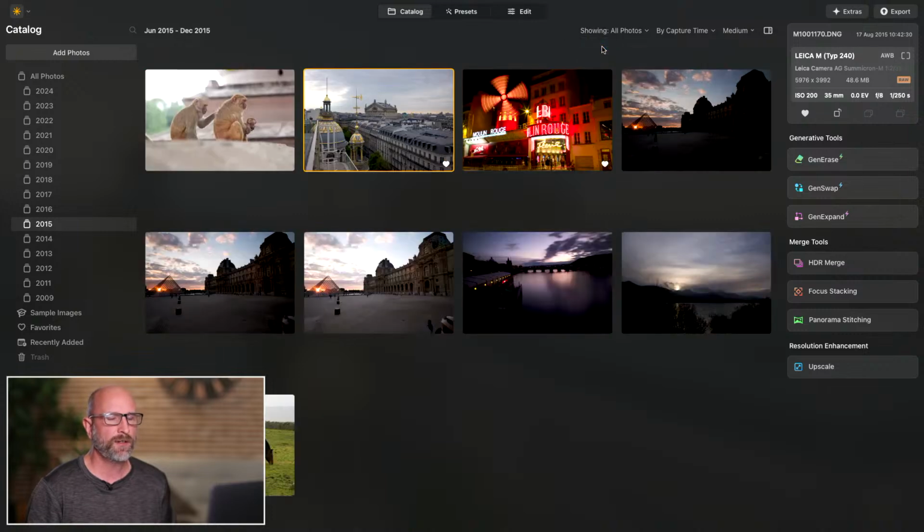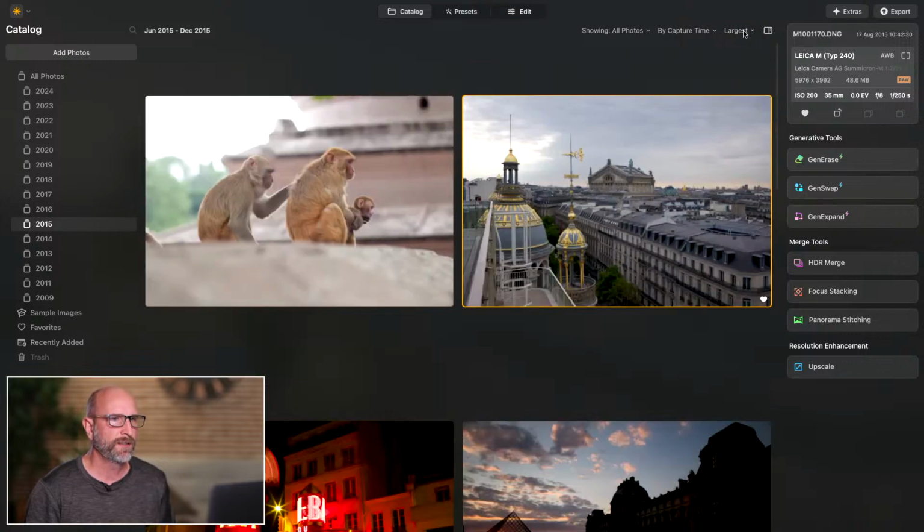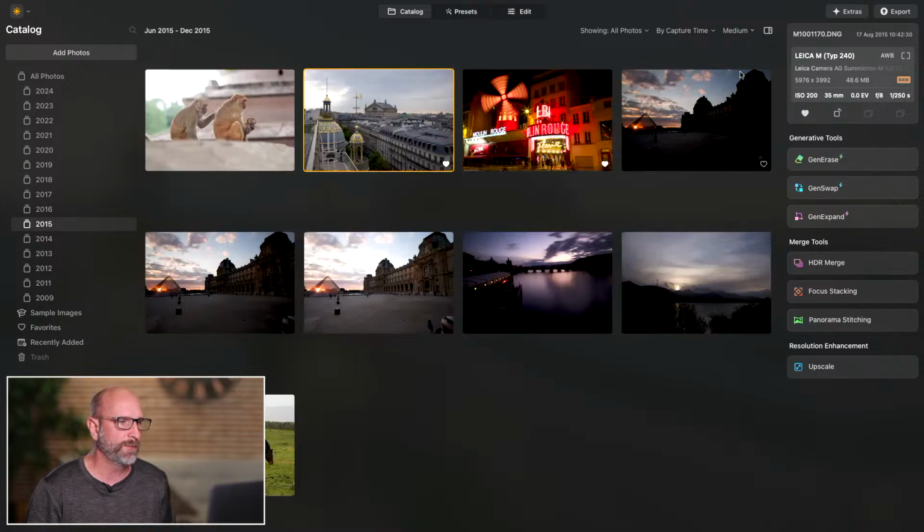I can choose all files. I can sort these by capture time. I can also change the size of the thumbnails, which is really nice. So we're going to keep these small to medium.